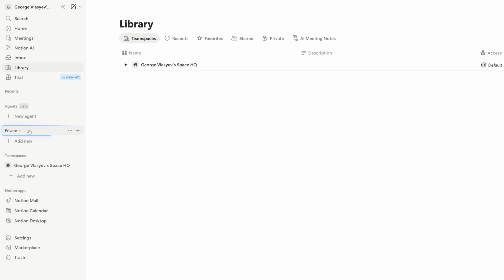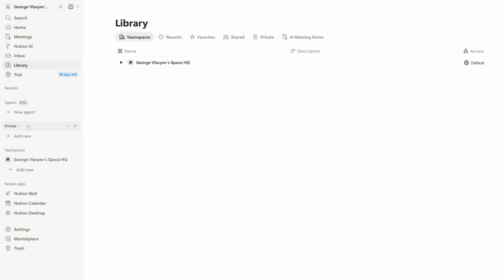Private. Here you can create pages for your eyes only. A journal, a habit tracker, or an unformatted page to store. It's up to you. Alright, now that you know your way around Notion's interface, let's start building.